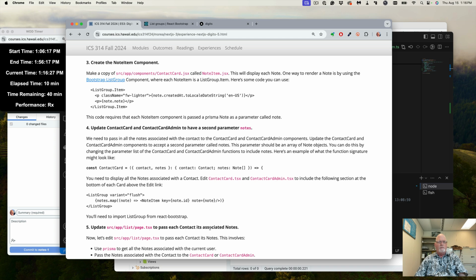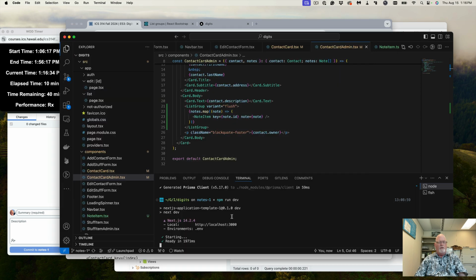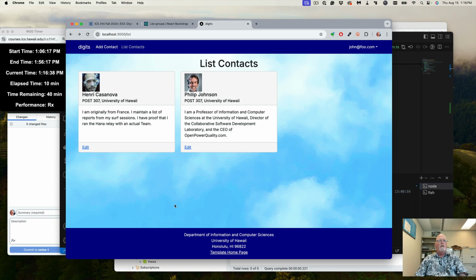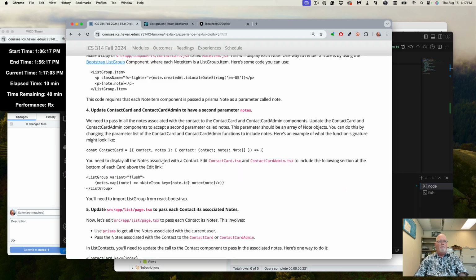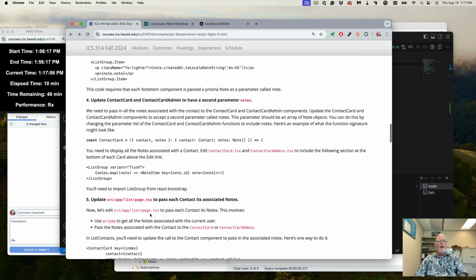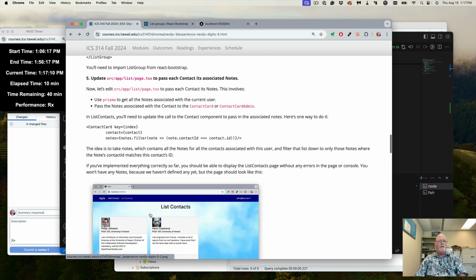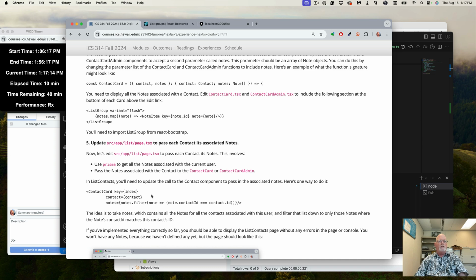So now we need to actually update the contact to pass in the notes. I think we can look at reload. So again, because I did not pass in anything for the notes, I get an error when I try to look at my contact card. Because notes is undefined, you can't call map on undefined. So let's fix that. So we need to update the list page and eventually the admin page. So we can update both. So update list page to get the notes associated with the current user.